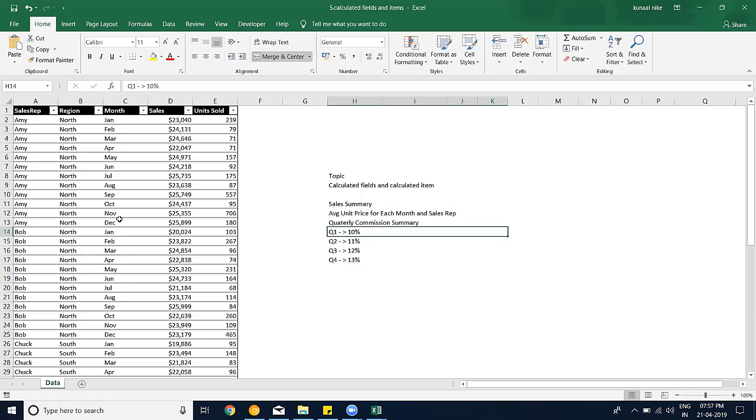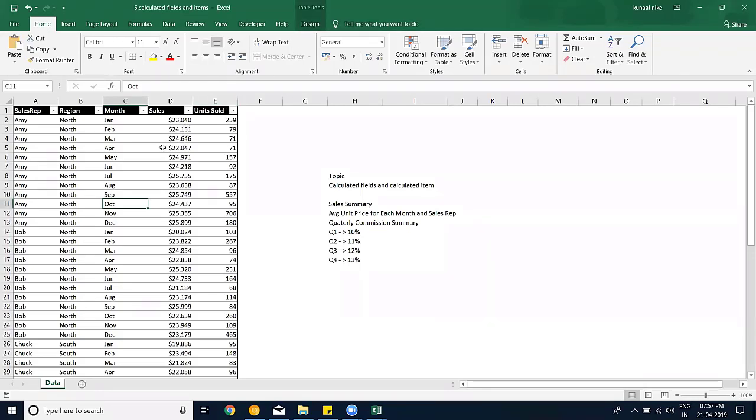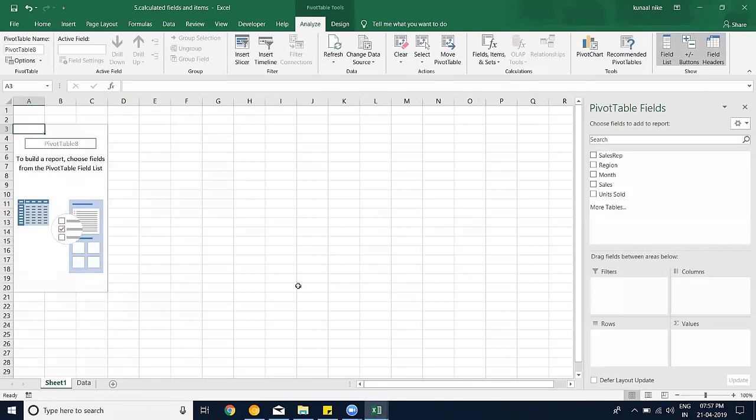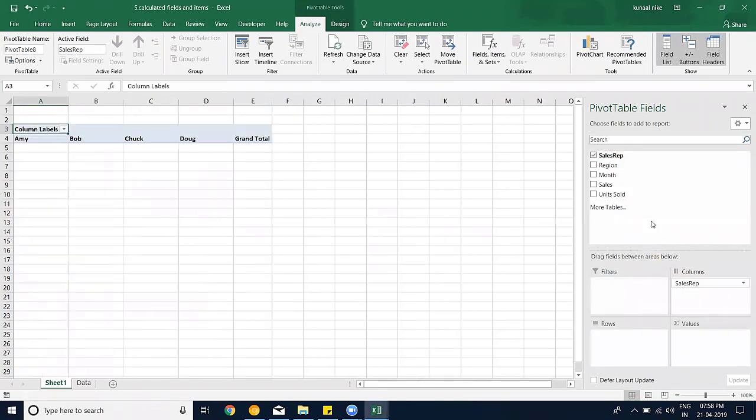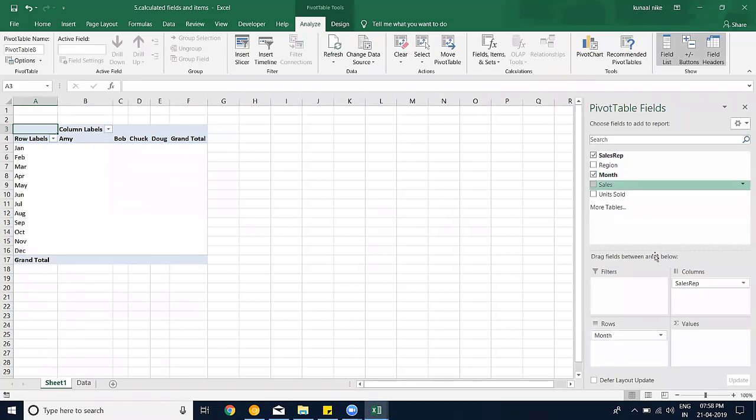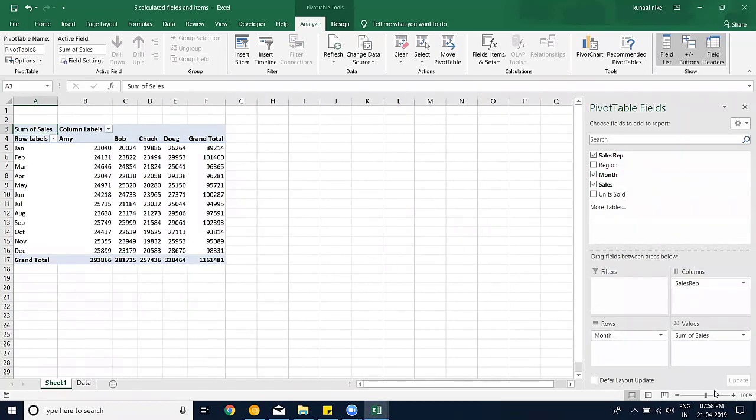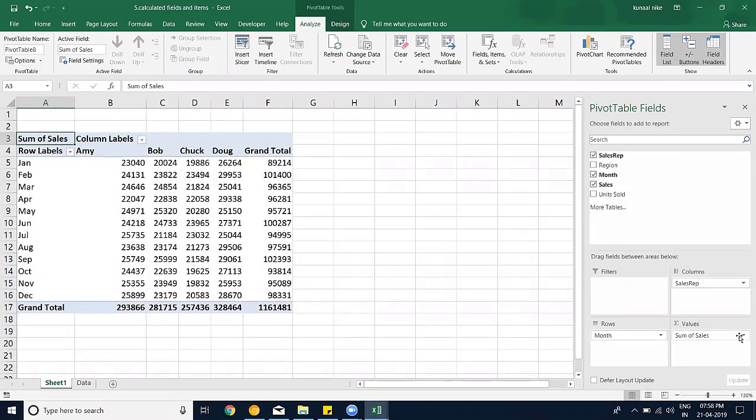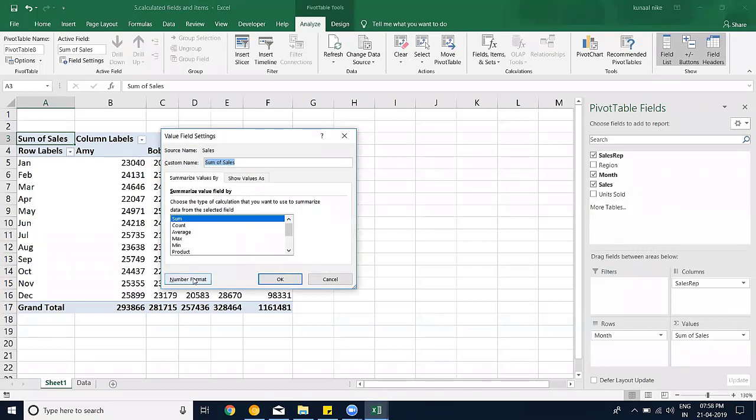So let's do the first thing quickly, okay? I want to get the sales information directly, and then obviously the next part is to get the average unit price. So what I can do is insert a pivot table, say okay. And I'm going to take sales rep to the columns area, month to the rows area, and sales to the values area. Can you all do this for me, guys, quickly?